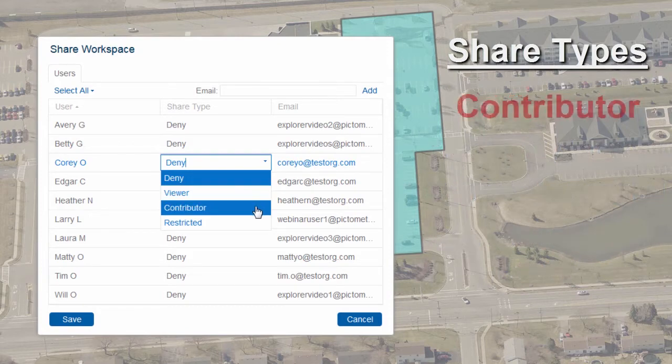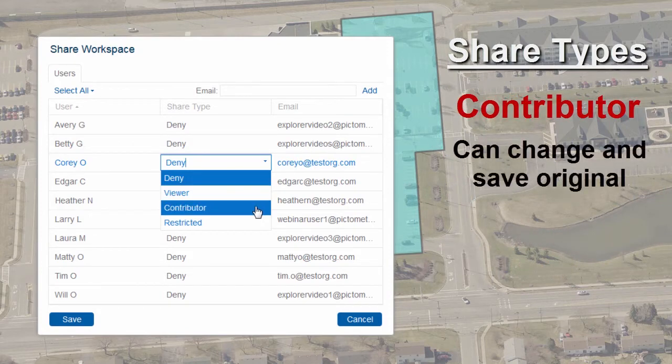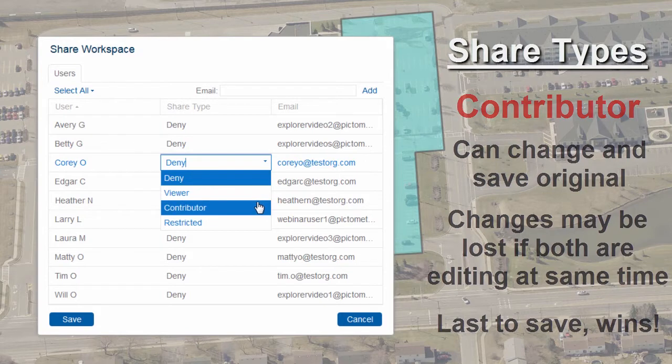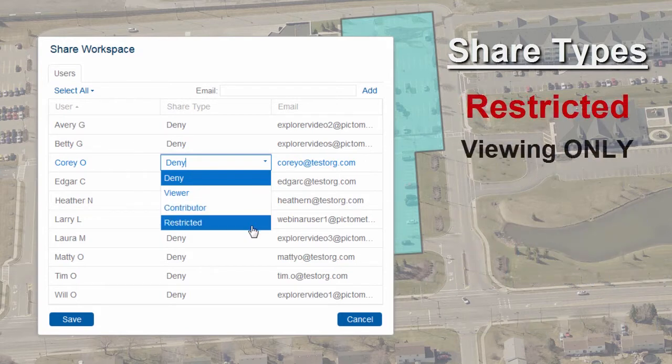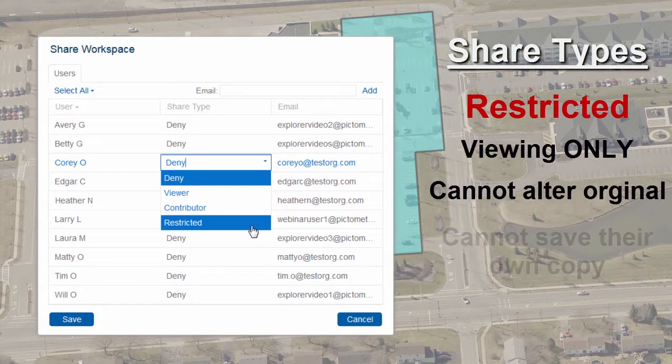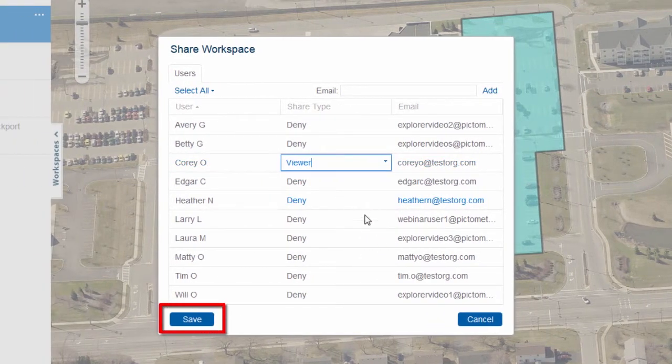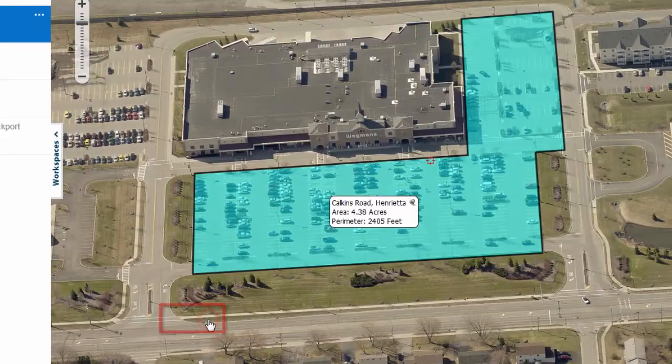If you choose Contributor, that user will be able to change and save the same workspace that you created. Note that in this scenario, changes may be lost if the author and contributor are editing the document simultaneously, depending on who saves the workspace last. If you choose Restricted, that user will be able to view the workspace, but cannot edit it or save a copy. When you are satisfied with how your workspace is shared, click Save at the bottom of the window.